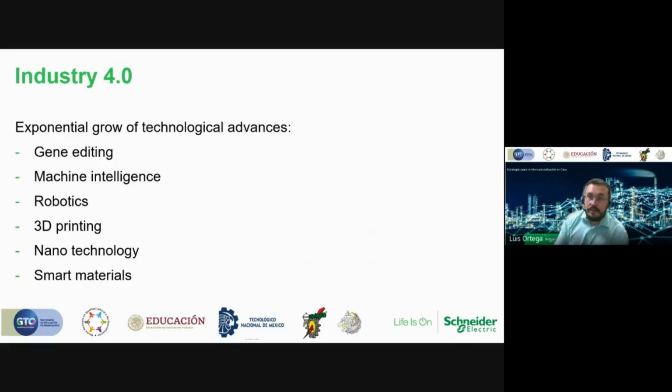The exponential growth of these technological advances is because of this fusion of technologies. What we have right now is gene editing, for example the vaccine for COVID-19, which is part of this revolution. There is machine intelligence, like when you search on YouTube and the algorithm looks for what you want to see. There is robotics and 3D printing, which is fantastic.